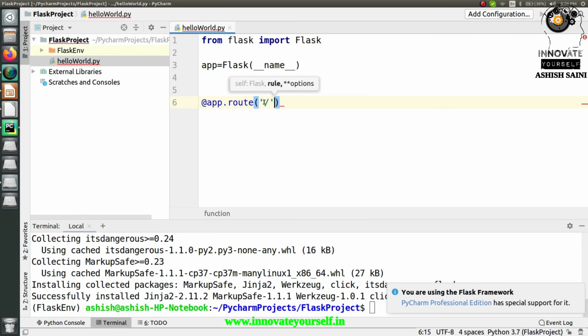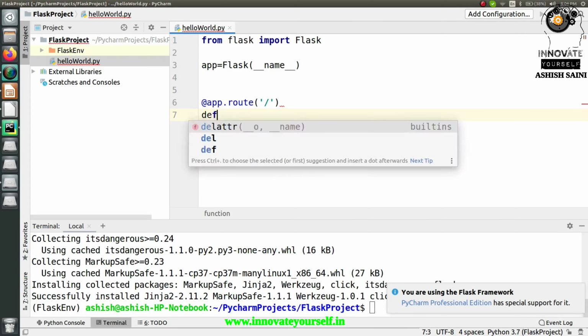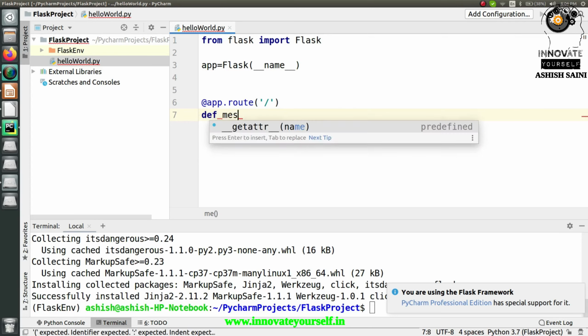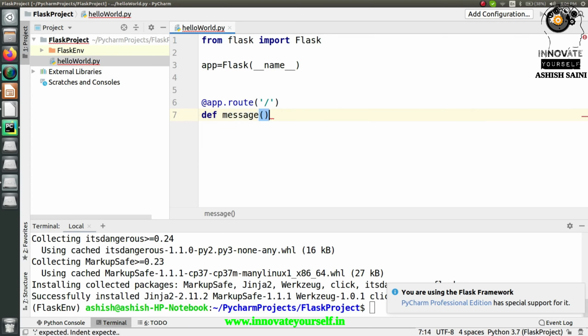So for now I'm writing slash over here, and what this slash is, you will understand just after the execution of this program, right? So let me create a function for this, and after that you will see how it works. Let's give it the name message.